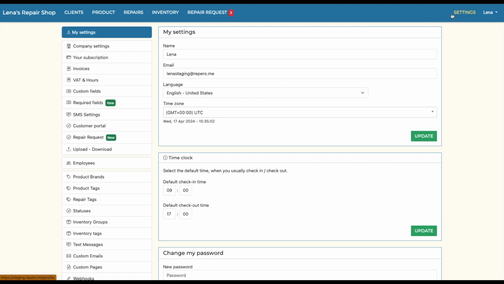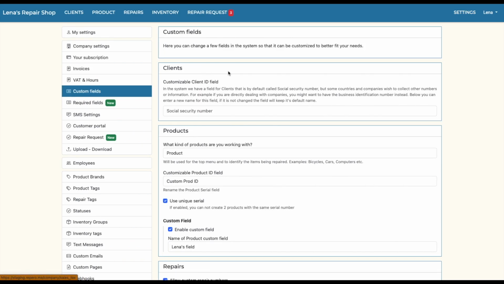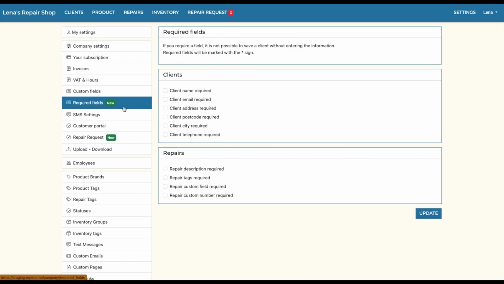Next, to the control center, your settings. Here you have a lot of options to make Repero work better for you, but for the most part they are optional and you can get started right away. You can add and customize fields, and you can also make fields required if important information is often forgotten, so you will not be able to save if the field is not filled.